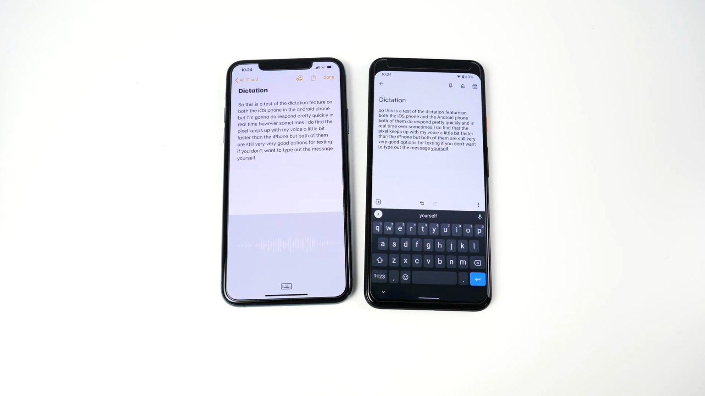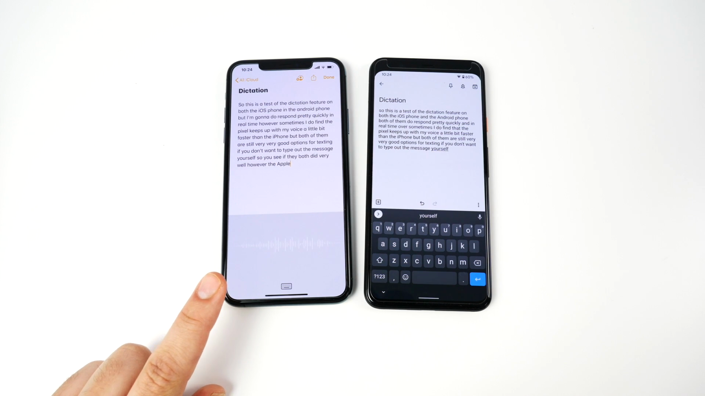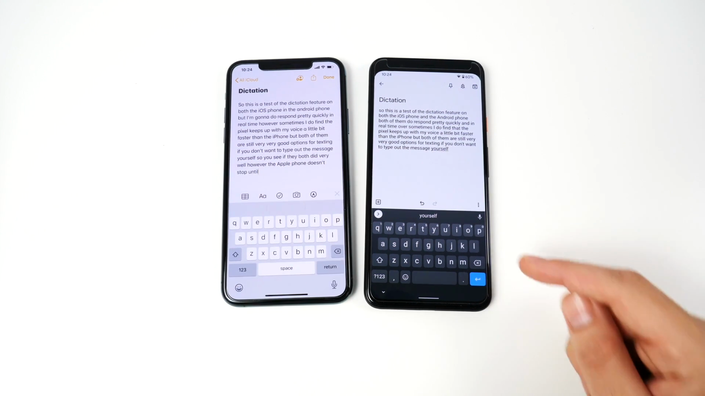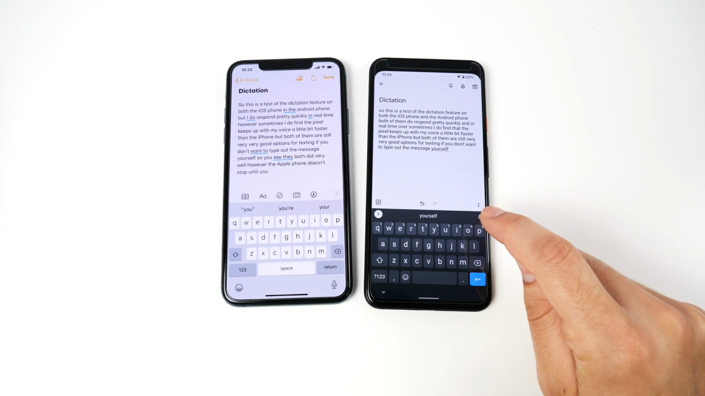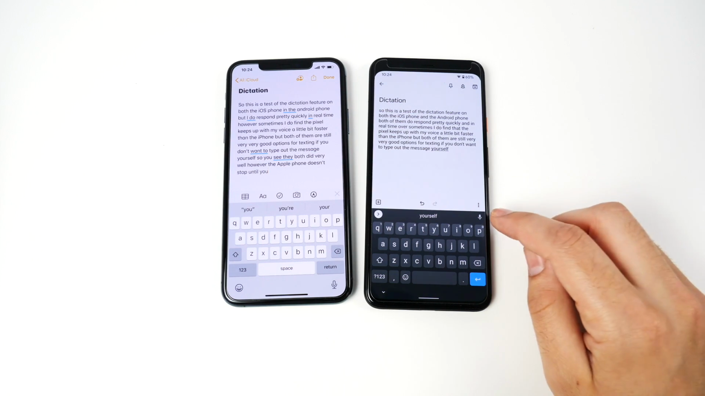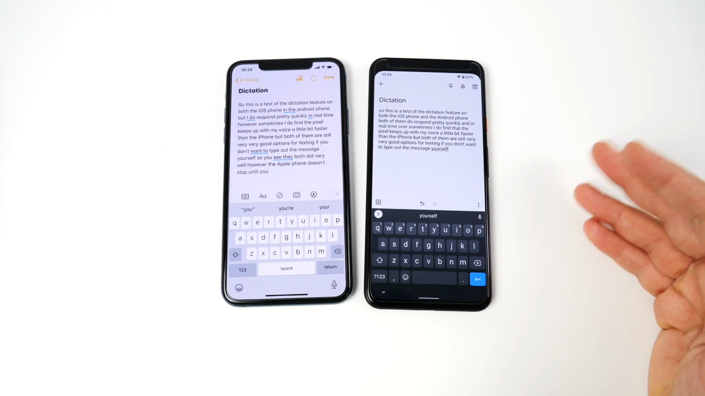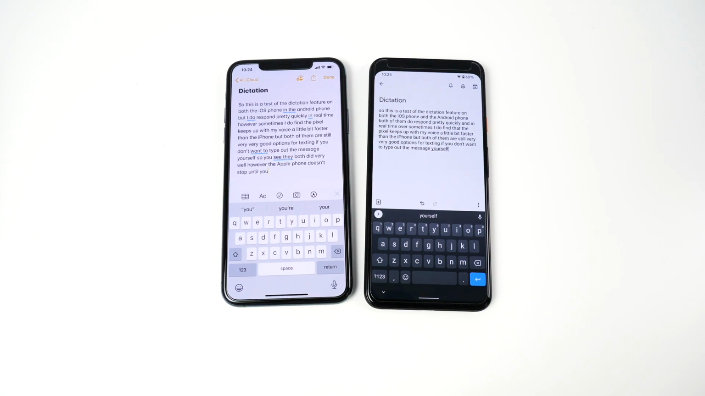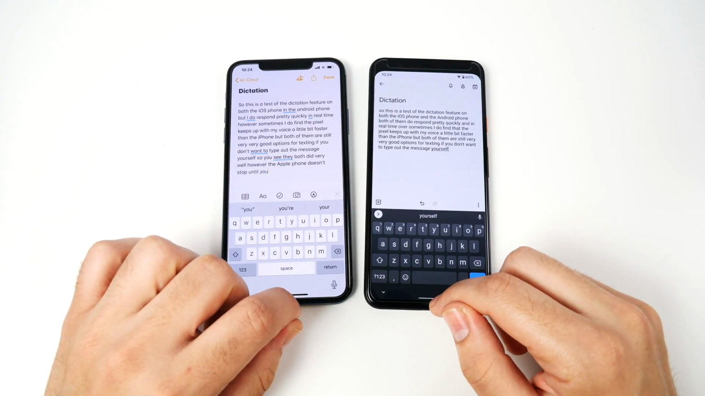So you see, they both did very well. However, the Apple phone doesn't stop until you hit the keyboard, whereas with the Google phone, it will stop once you stop talking. You don't have to hit the mic. It will just stop once you stop talking. Really, both of them are very fantastic options for dictation in 2020.